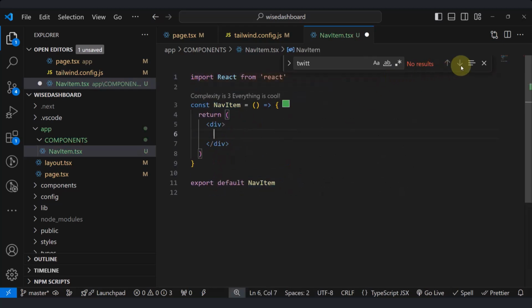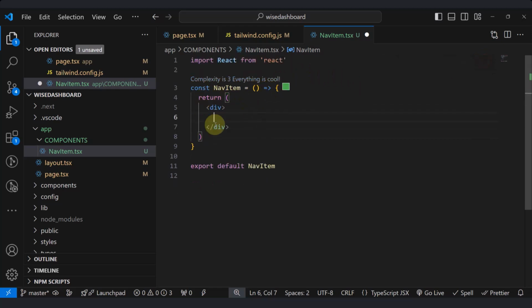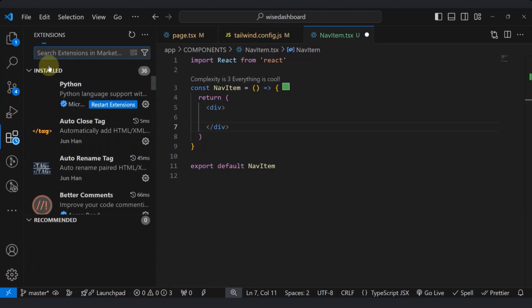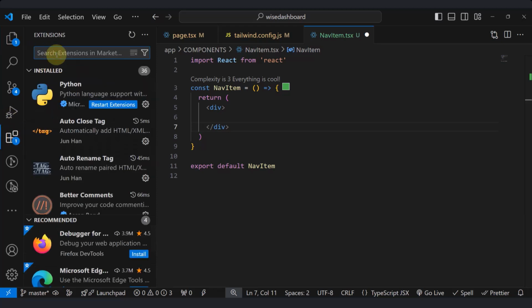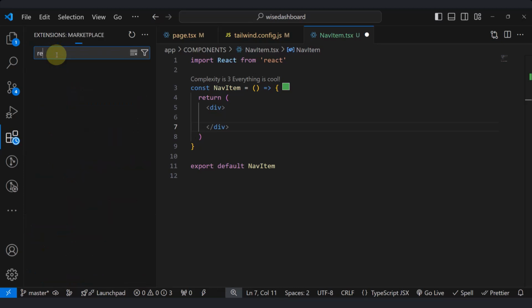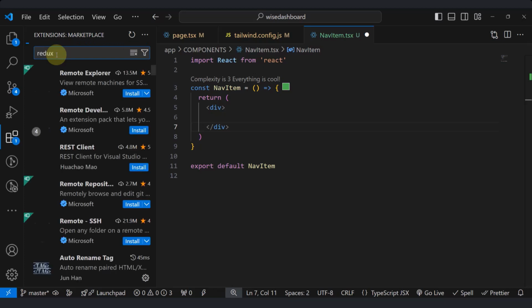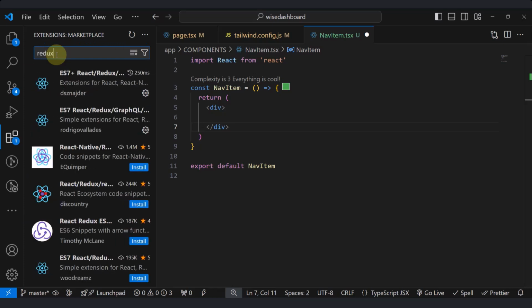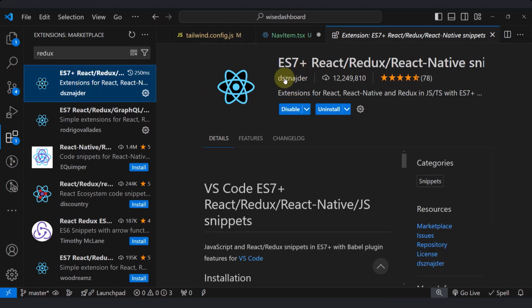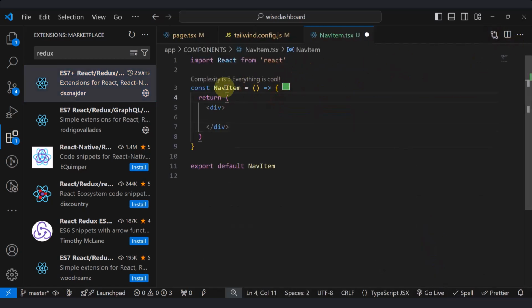In case you want this shortcut and want to know how to get it, we can just come here and search for React Redux, ES7, I think it's this one. As you can see, I've got this extension, the React Redux snippets extension. So if you've got it installed, then you will be able to create those shortcuts.